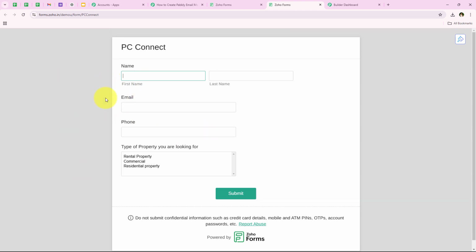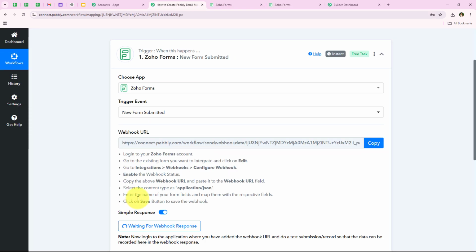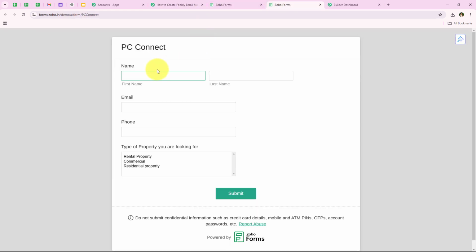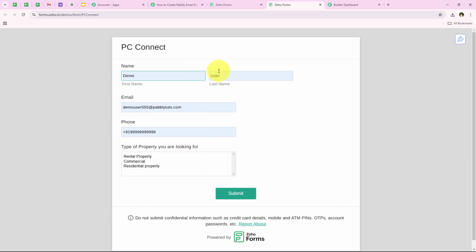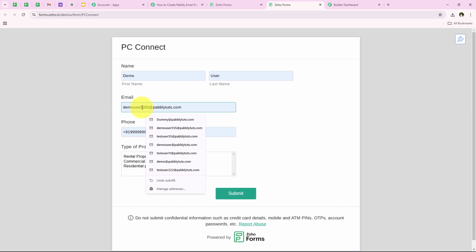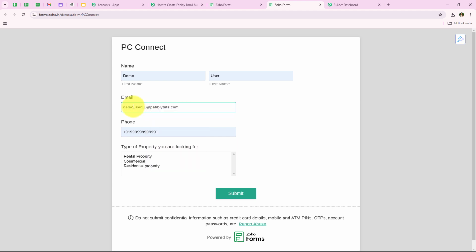Okay, so I'm going to fill in this form and do this form submission once with the demo details in order to capture this webhook response. Okay, so I'm going to open my form. We are going to enter the details. For the name, I'm going to keep it as demo. Last name as user. For the email, we're going to keep it as demo user 11@pabblytudes.com, and the phone number as this.